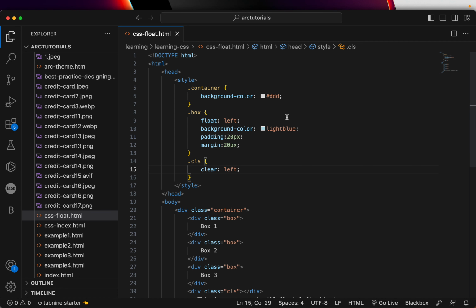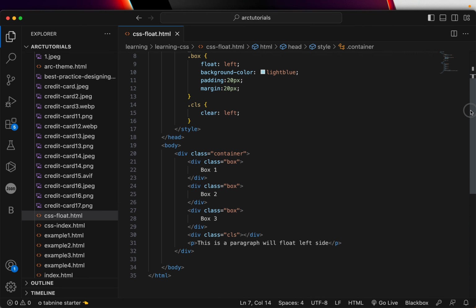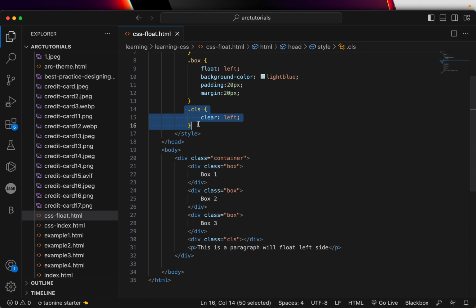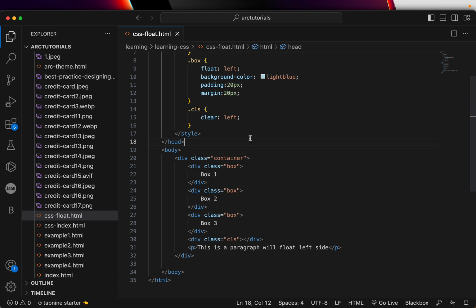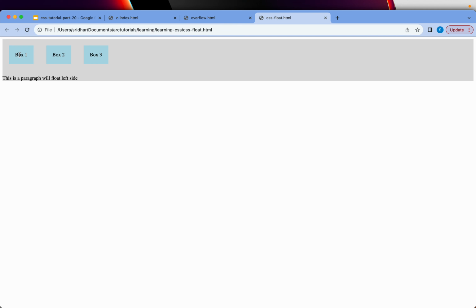So now you see the entire thing is gray because that's what the container is. If you don't clear it, it will break the layout. You can see again, if I don't give this, it is breaking my layout. Ideally all this should have the gray border, and this should come at the bottom. That's why it's important that every time we float elements, you will have to use clear.